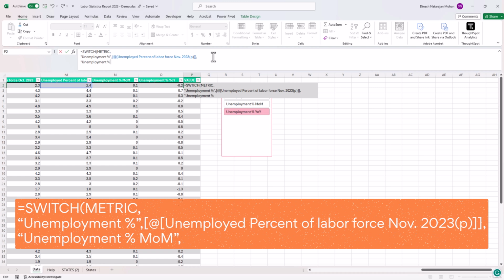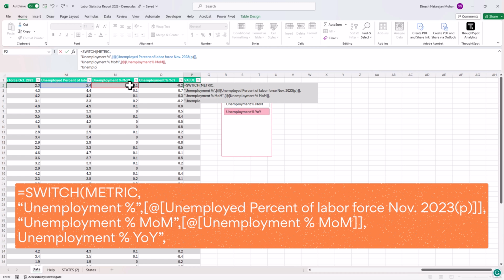Unemployment percentage MOM. If the value is unemployment month over month, then use this column's value, comma, enter, unemployment percentage year over year, comma, then use this value. If none of this, then don't display anything. Let's say, for example, hit enter.